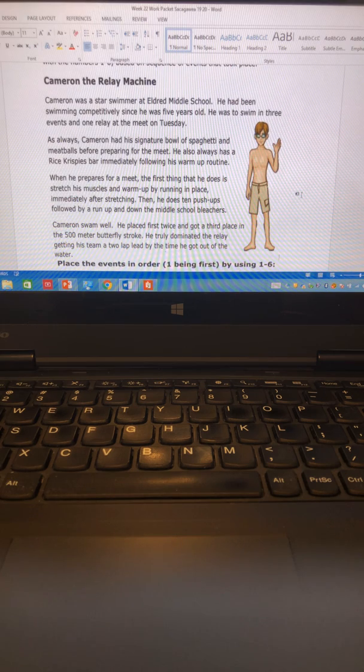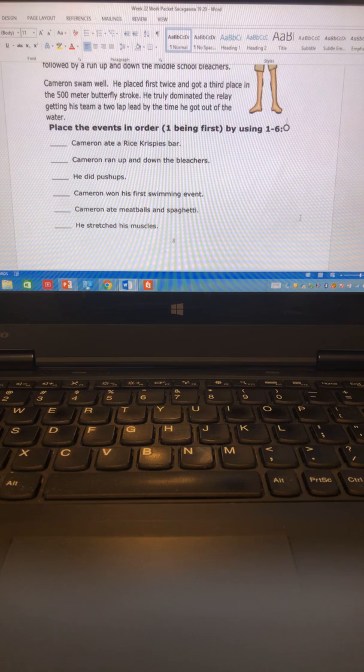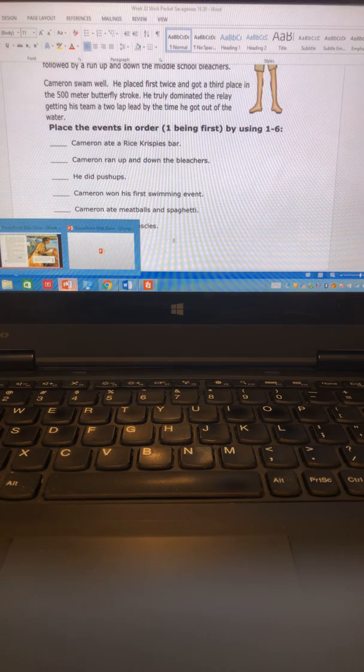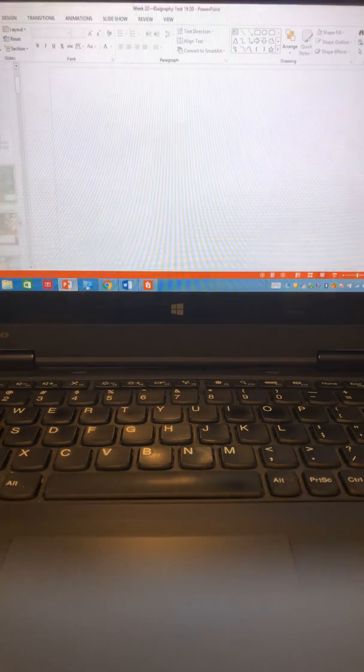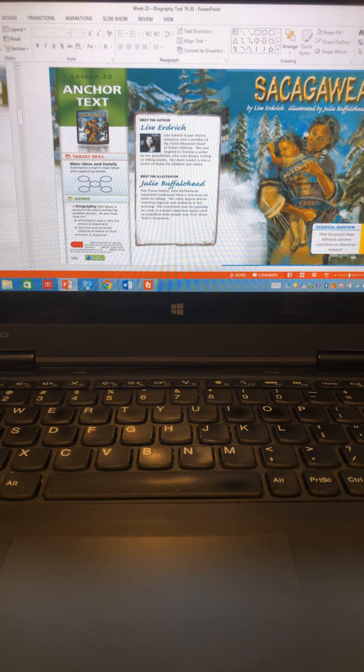As you're reading Cameron, the Relay Machine, you need to pay very close attention to the details. Think about the order that these details are happening. Make sure you write those events by putting a 1, 2, 3, 4, 5, or 6. Once you have finished the assignment, you need to make sure you take time to do your assignment for today's lesson.